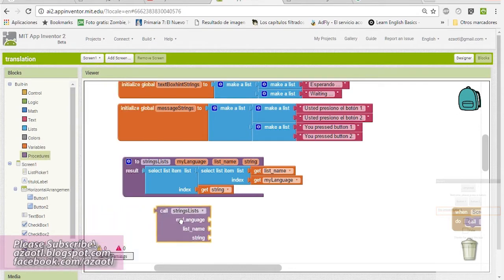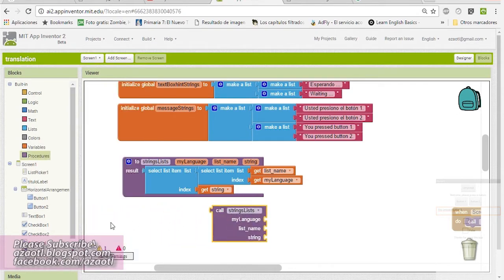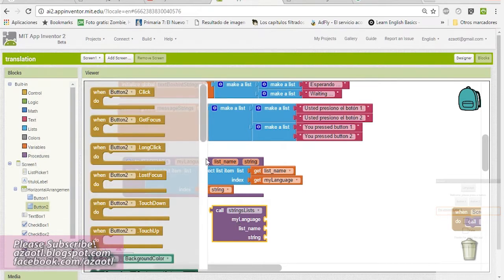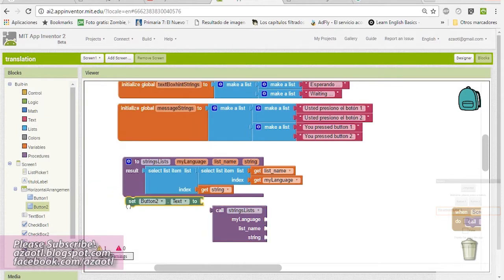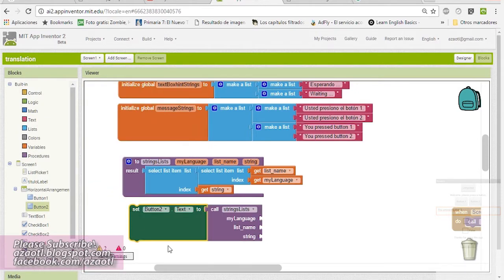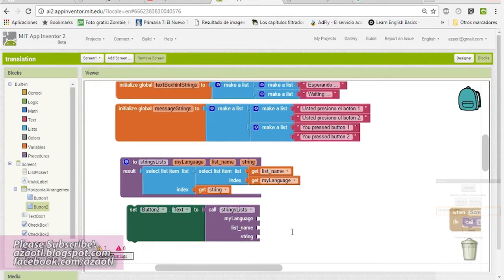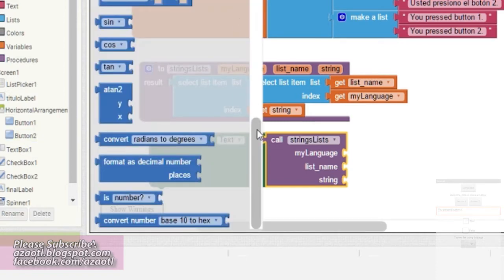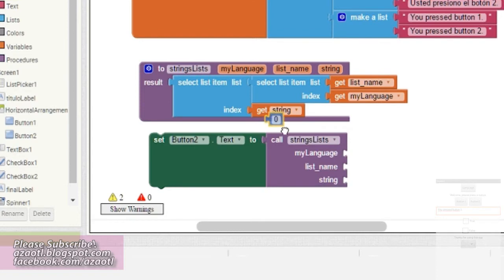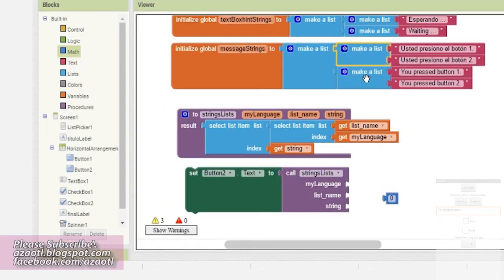So here, imagine that you have this procedure and you have it in a button. Let's say that I have button 3. I call this procedure and I insert it here in the text. That's the way it works. Obviously you have to insert it in a procedure on something. Then you have to select the language. As I told you, language 1 is Spanish, language 2 is English in my app, because in the list it is Spanish, English.